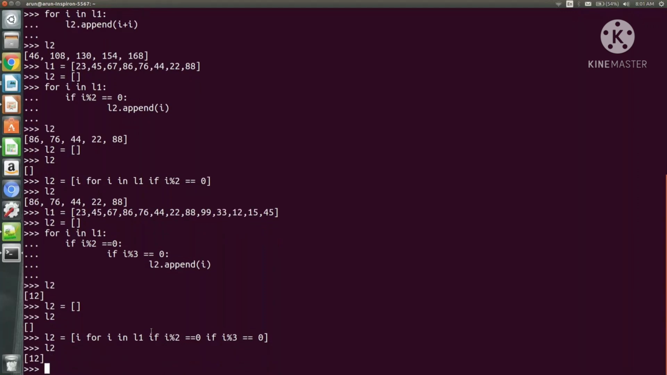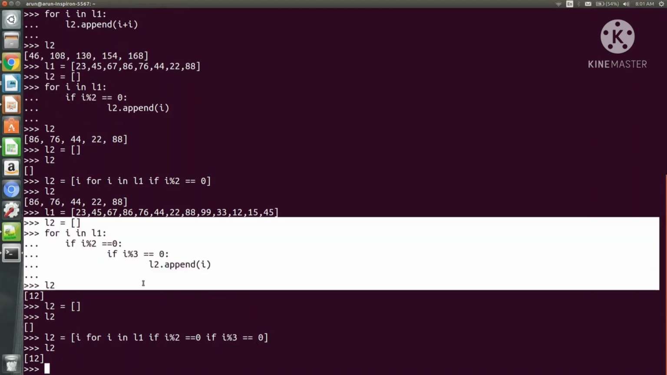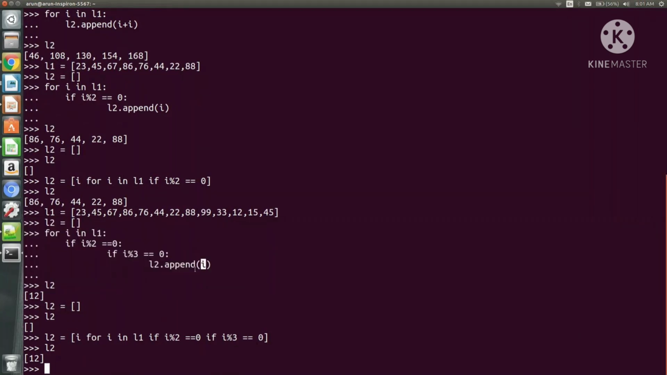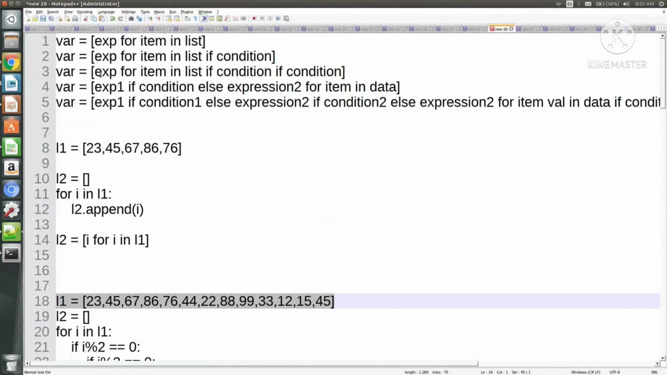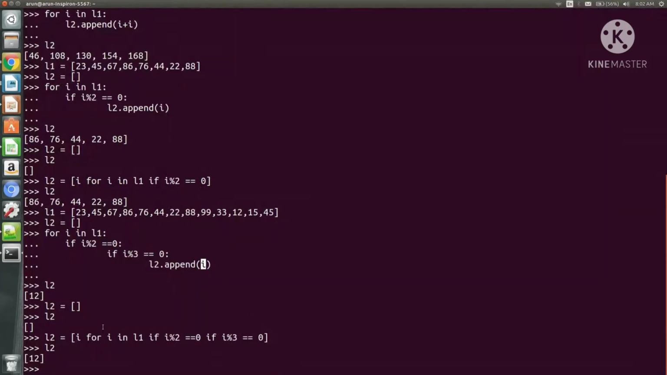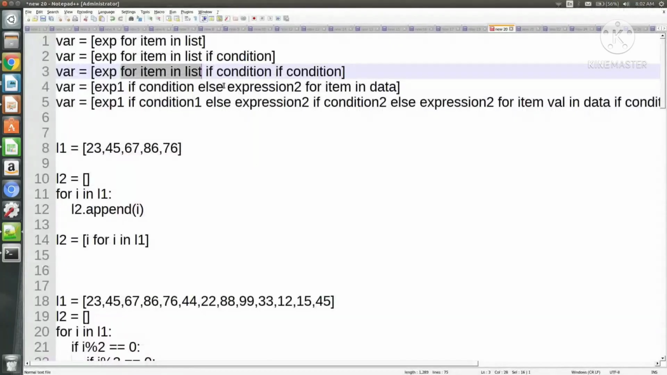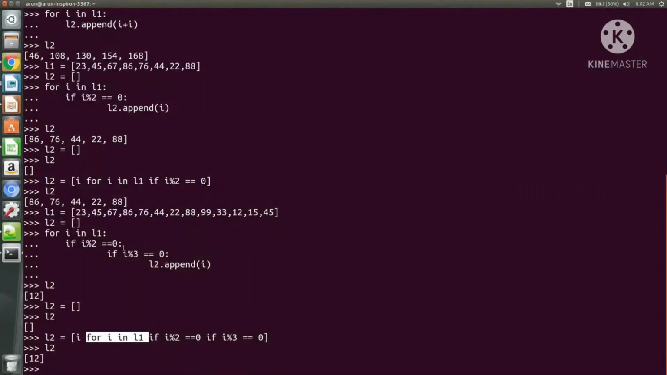See here, you got it. So we don't need to write this much. What we have done here: as per the expression we have taken I, and the for loop, for item in list L1, so for I in list. Then the first condition and second condition, whatever the first condition is, we kept it, then the second condition we kept it. Got it.